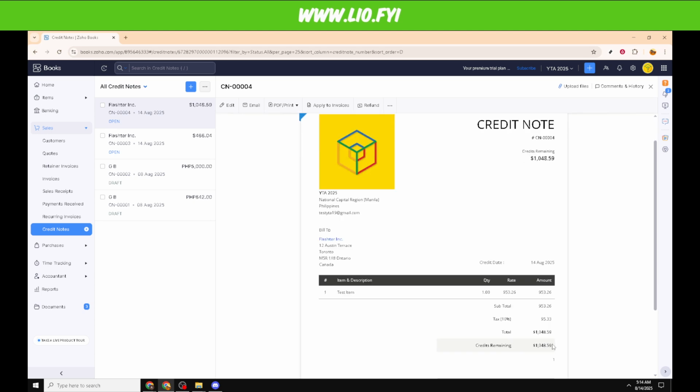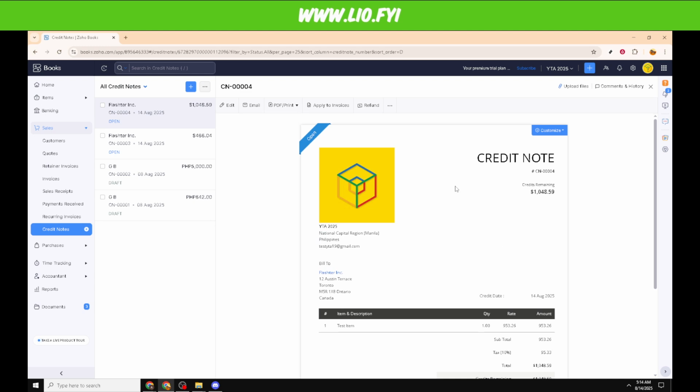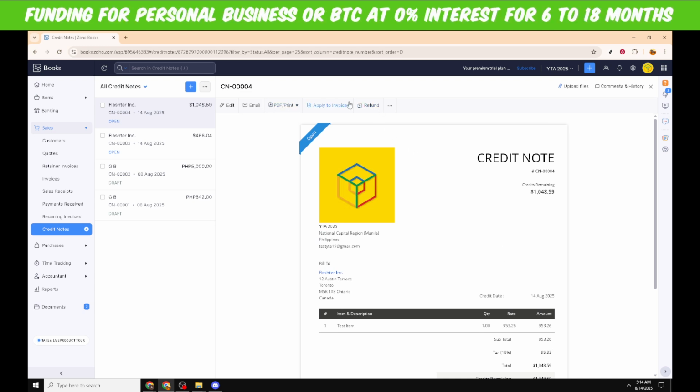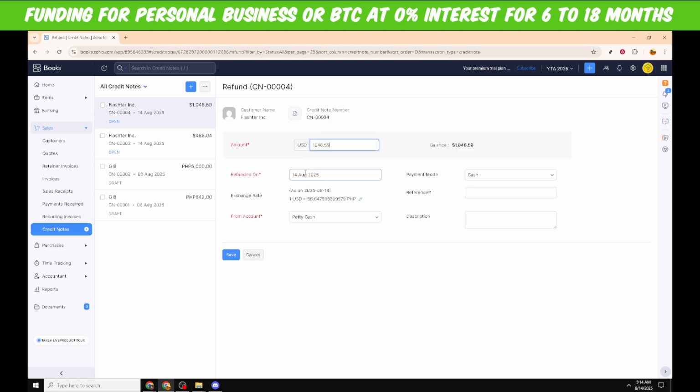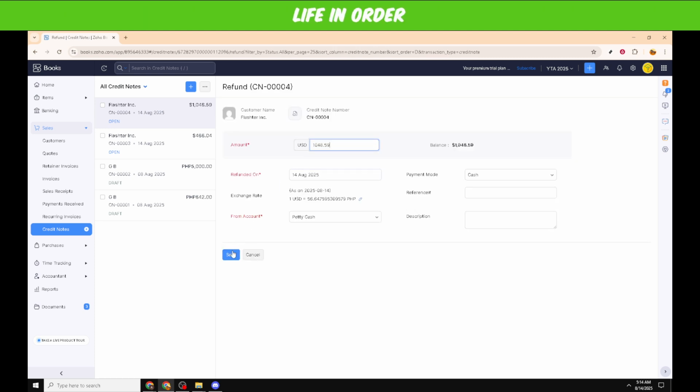With your credit note saved, you'll then click on More Actions, and from the drop-down menu, select Refund. This step signifies that you are officially recording the action of refunding the customer. Follow through with any prompts or additional information required to complete this section of the process.